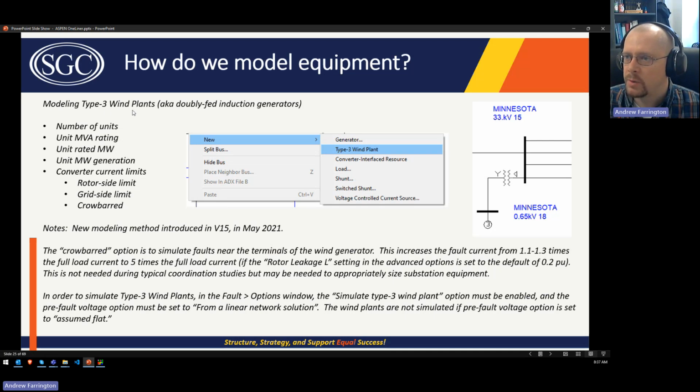Modeling type 3 wind plants, they call them wind plants, and it generally is, but any doubly fed induction generator would be modeled using the type 3 wind plants. Similar to the synchronous generator, you do new type 3 wind plant, gives you one generator, and then you model the different number of units.